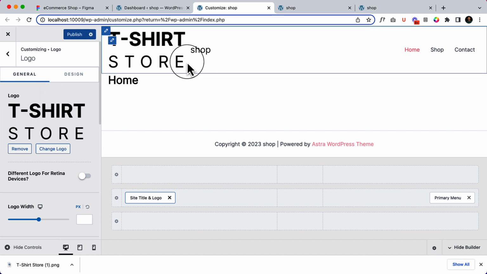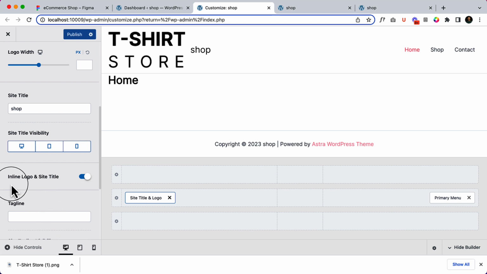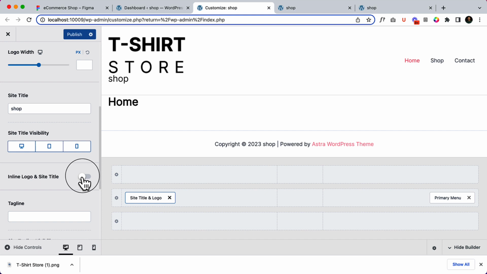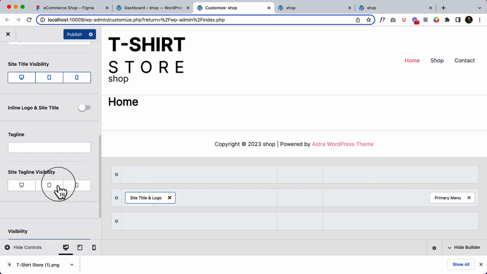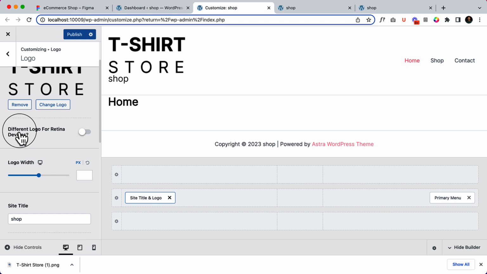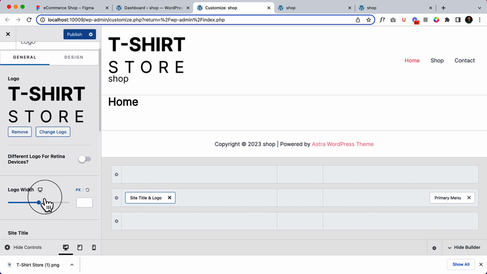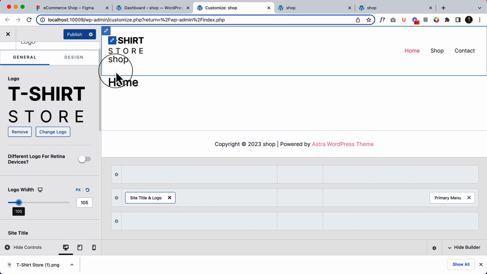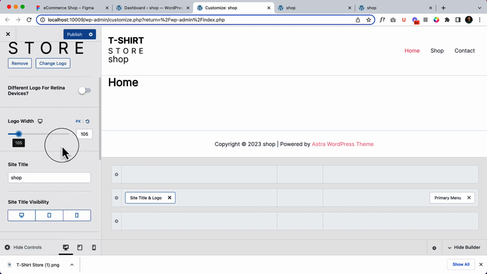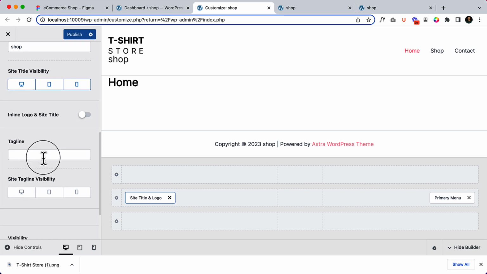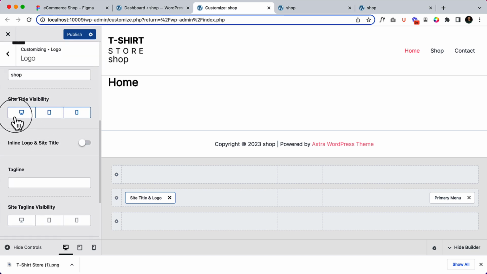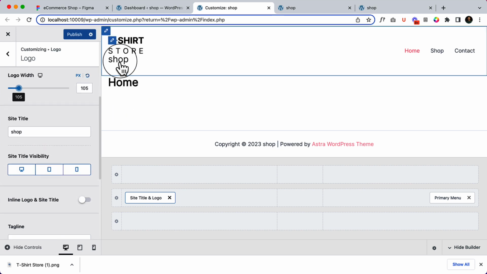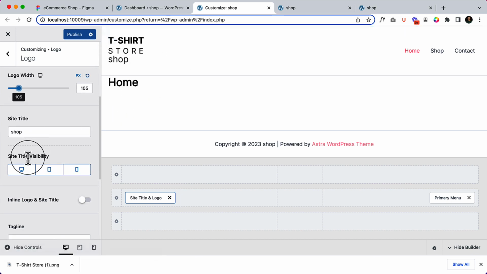There is still a text displaying, which is shop, and it's from the inline logo and site title. Let's click here to disable this one. And also here you can see the logo width. Let's decrease the width, and still it's displaying the shop word here, which is coming from the tagline site title visibility. This is basically the site title called shop. You have to disable them from here if you do not want to display it.